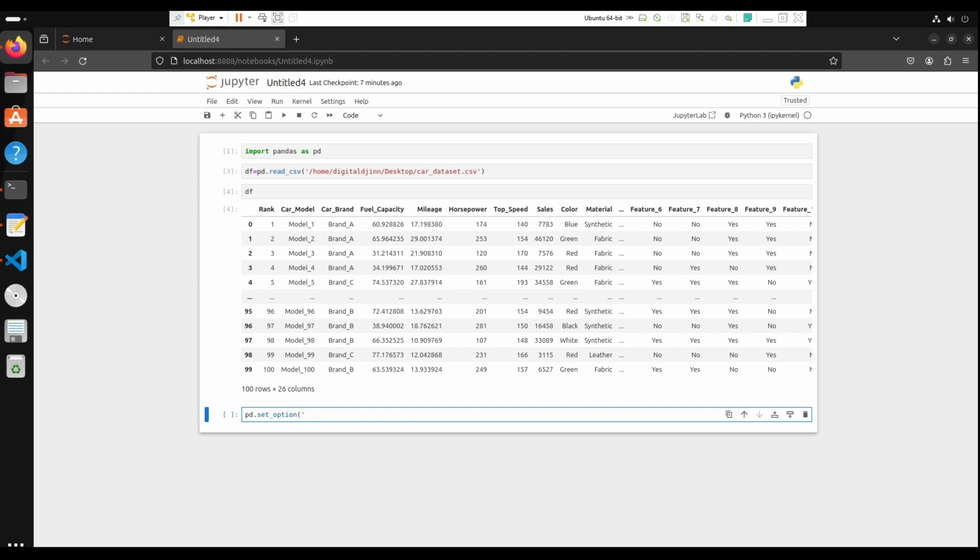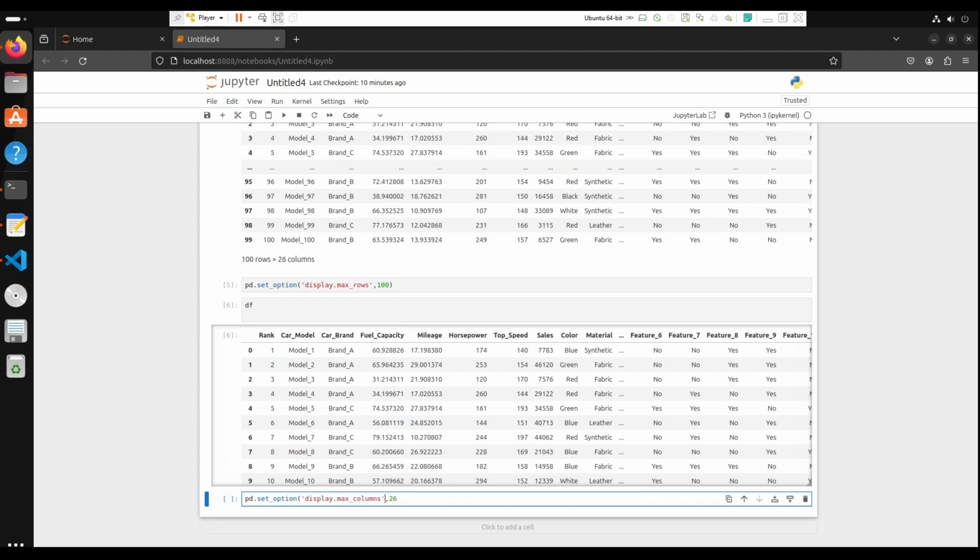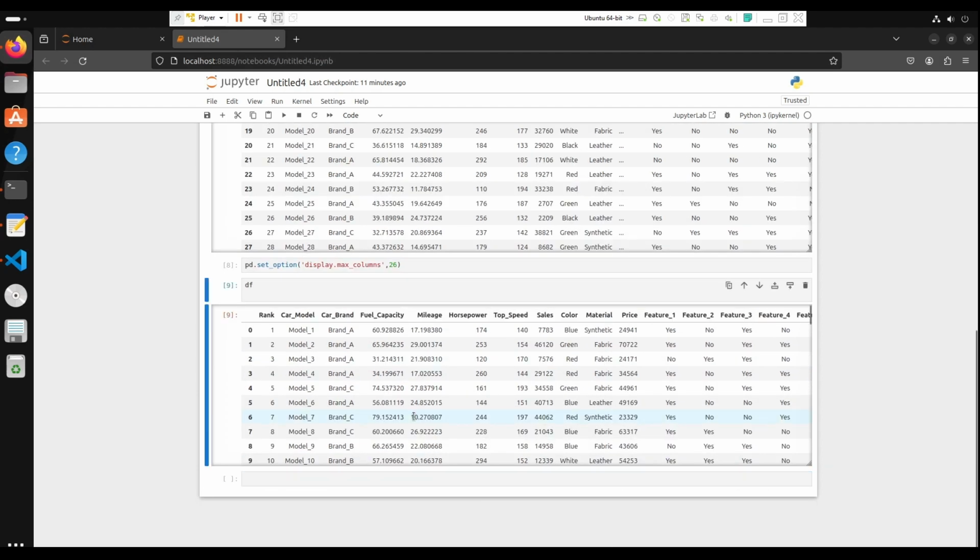To specify the number of rows you want to see, you can type in display.max_rows. And here you can specify the number of rows. So here we have 100 rows. Now we can scroll through and see all the rows. But if you notice here, we still can't see all the columns. You can use display.max_columns to specify the number of columns you want to see. This time we can scroll through and see all the rows and columns here.